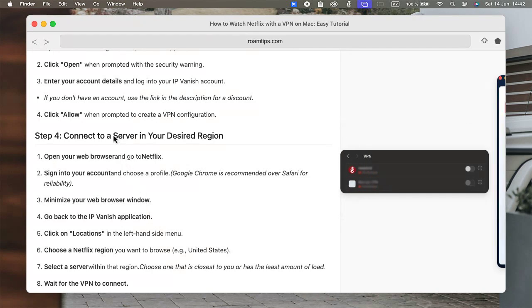When you log in for the first time, it'll ask you to create a VPN configuration. Just click Allow. And just like that, you're ready to start using the VPN. But we're here for Netflix, right? So, let's change our Netflix region.